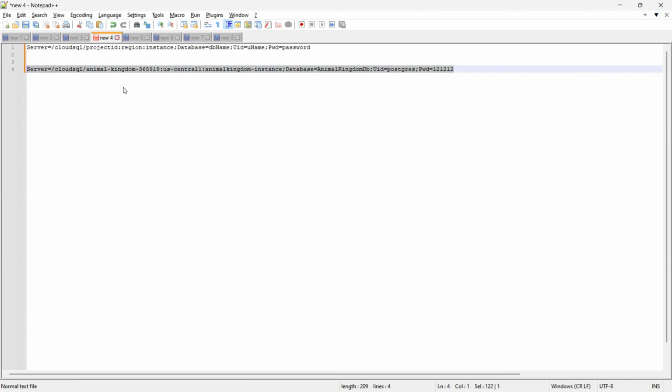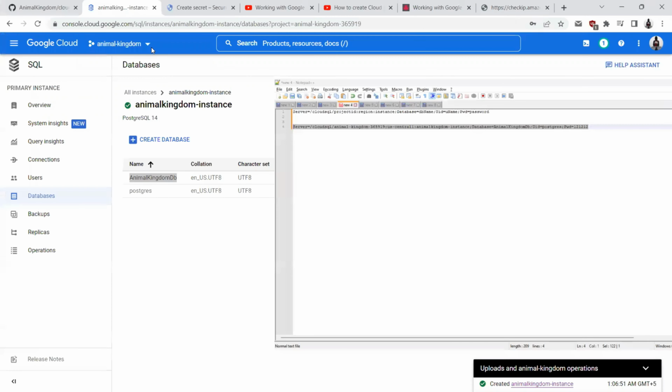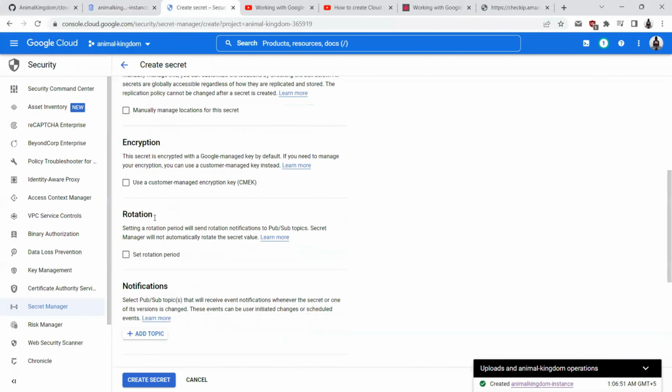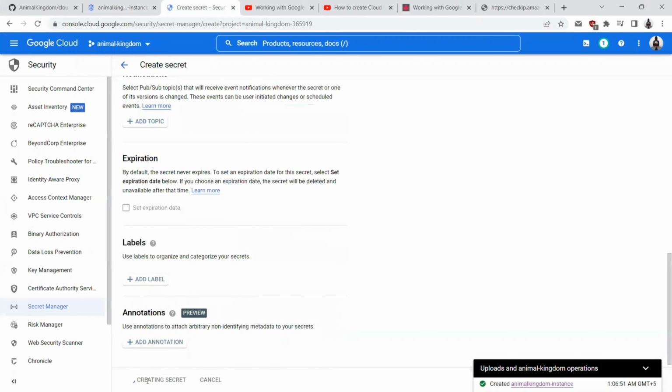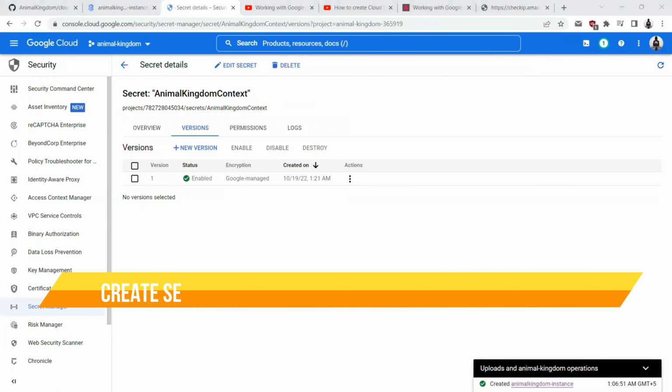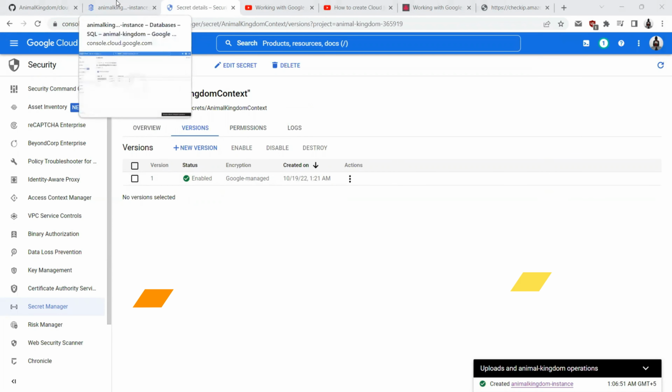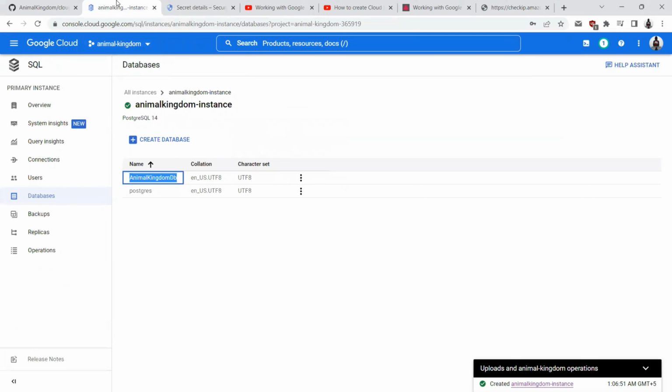So I'll go ahead and save this secret as a connection string in the secrets, and I'll leave the default values as is and click on create secret. The next thing I'm going to do is create another secret, which is the service account user's key.